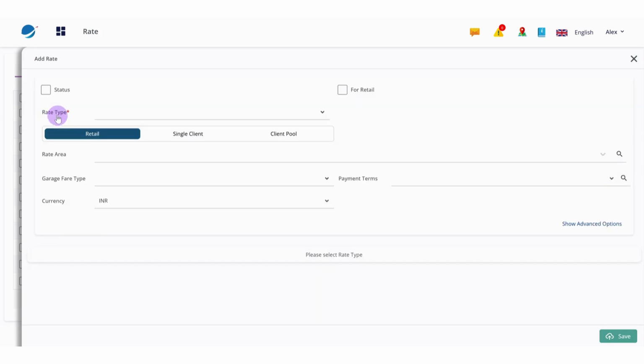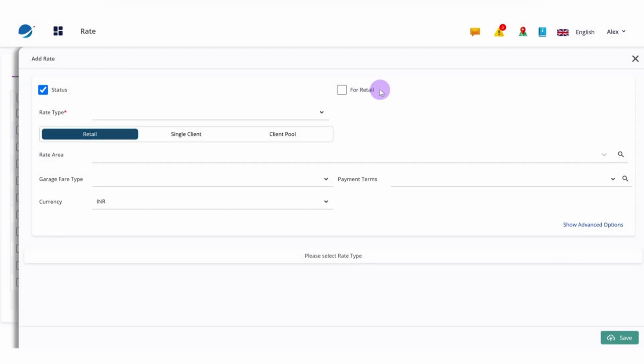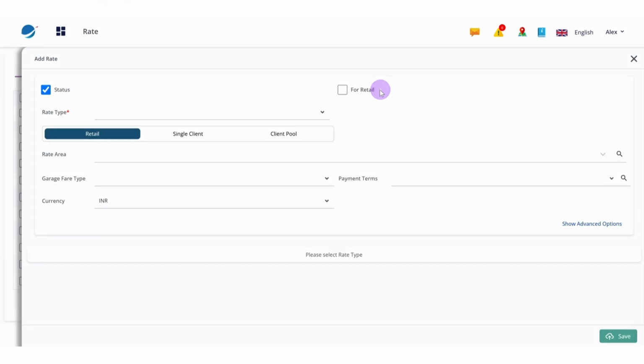A new page will open where you need to fill in the relevant fields. The first field is a checkbox for status. If you click this checkbox, the rate will be marked as active. The next checkbox is for retail. This box must be checked when you're creating rates for a B2C website. By selecting this option, the rates will be visible to your retail clients who will be booking through your website.